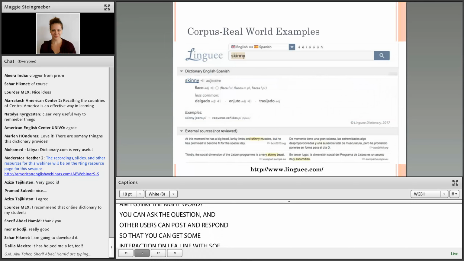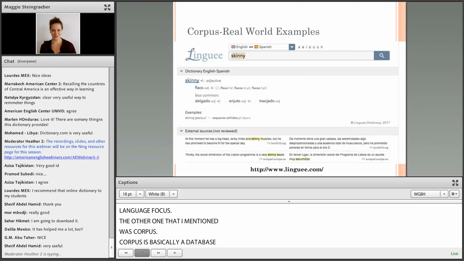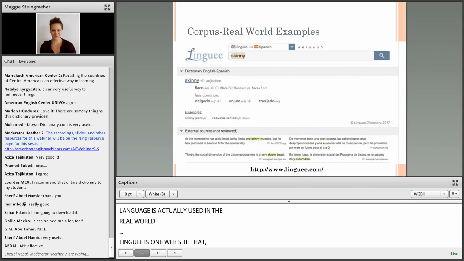The other one that I mentioned was Corpus. So Corpus is basically a database of authentic language use. So it is a collection of how language is actually used in the real world. Linguee is one website that, again, works as an online dictionary where it can give you a translation. So you see it has the word you're looking for, in this case skinny. It gives a definition, and it also gives other words that you could use for it, and some examples.